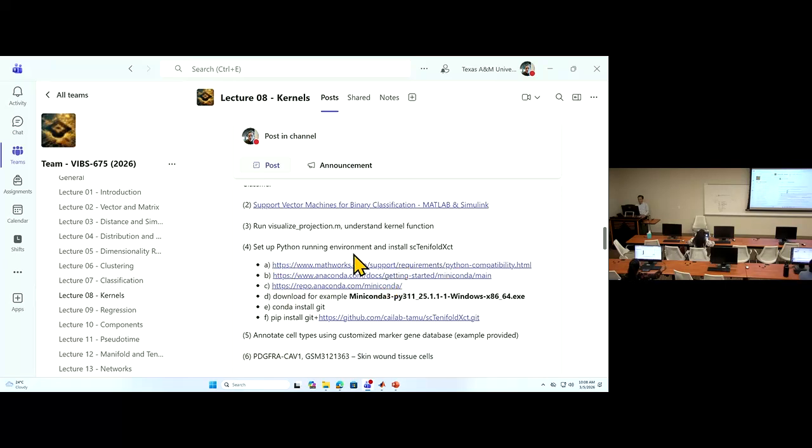Then we will move to installing Python on your computer in order to have this MATLAB-Python cross-language communication. Some of these functions, like SC10 XCT, the neural network part, are implemented in Python, so I still have to rely on Python.